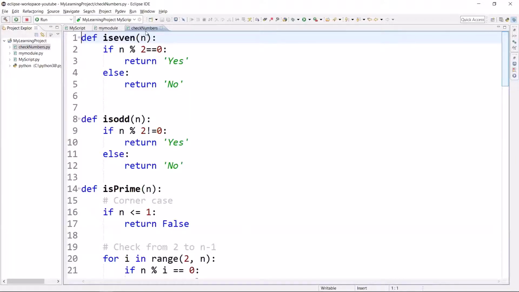In this module, I have three methods. One is the isEven method, which accepts a number, and if that number is even, it returns yes, and if not, it returns no. And isOdd, similarly: if that number is odd, it returns yes, and if it is not odd, it returns no.